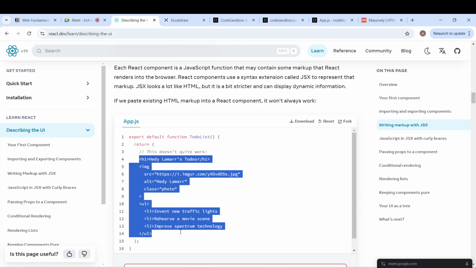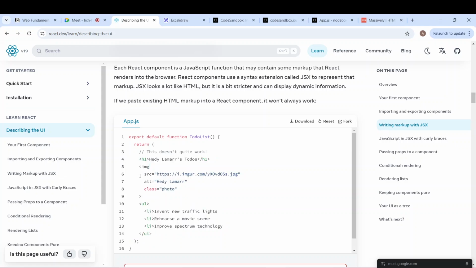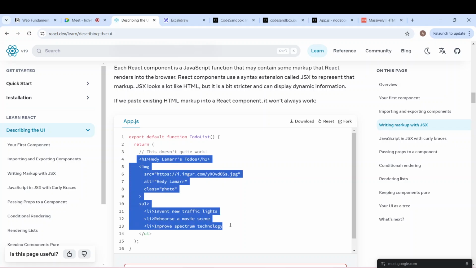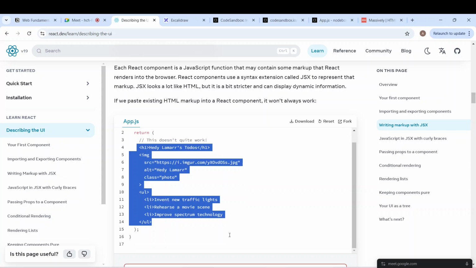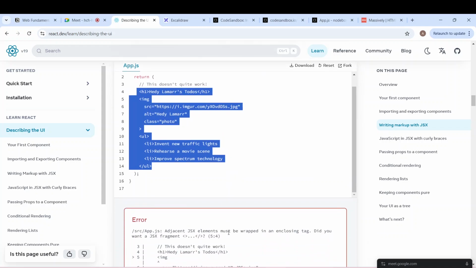We'll understand more on how this works behind the scene. Whatever the HTML tags, all those are supported in JSX. It's not like only some tags are supported. Most of the tags are supported, and there are some differences actually, but we will understand more on this.